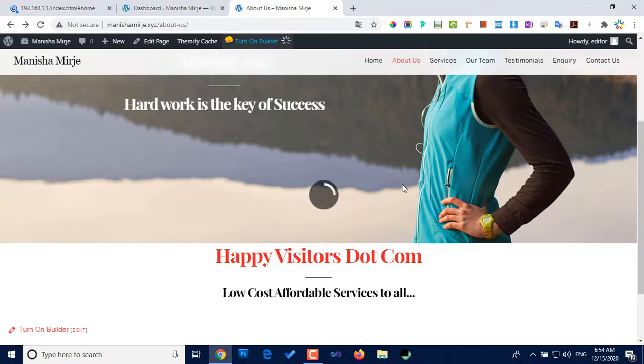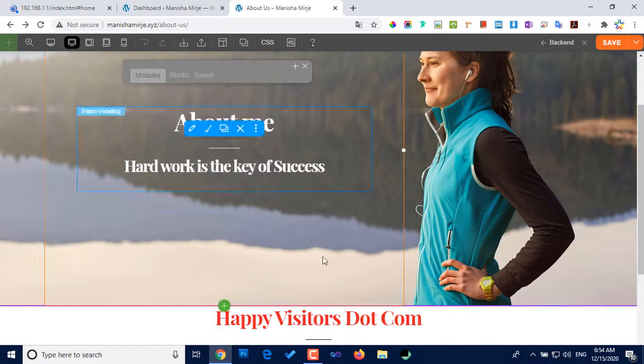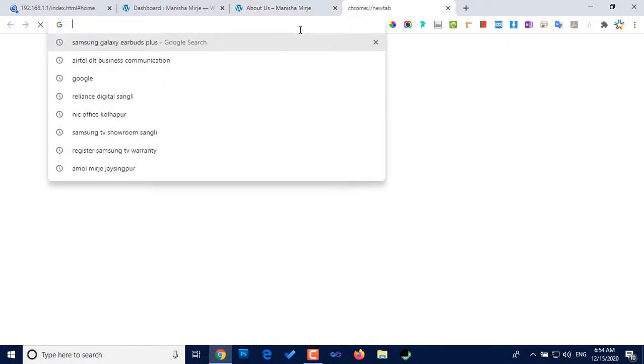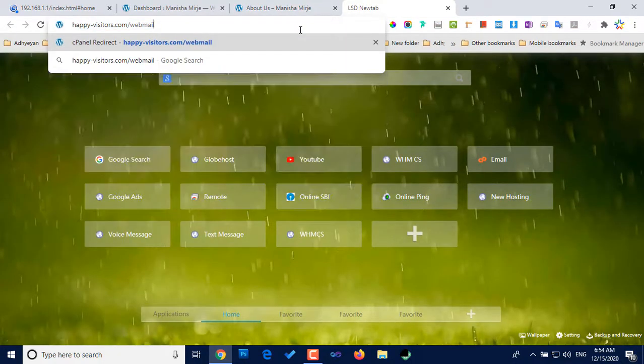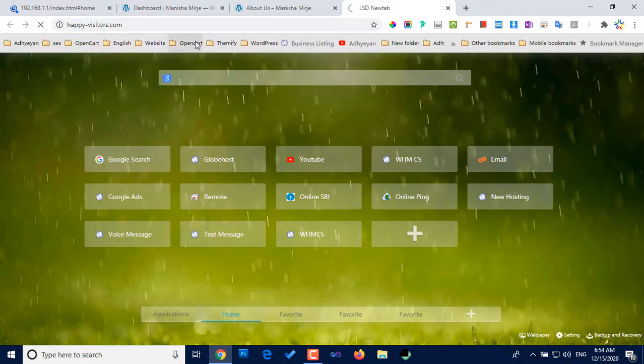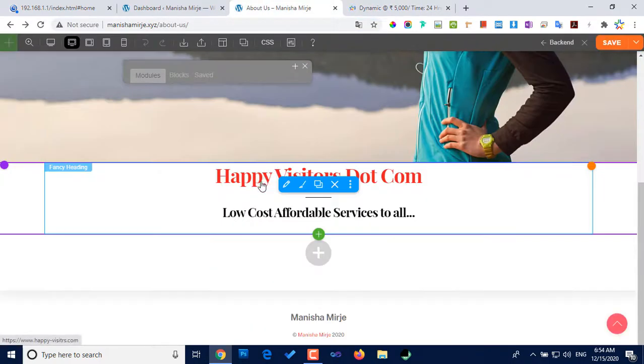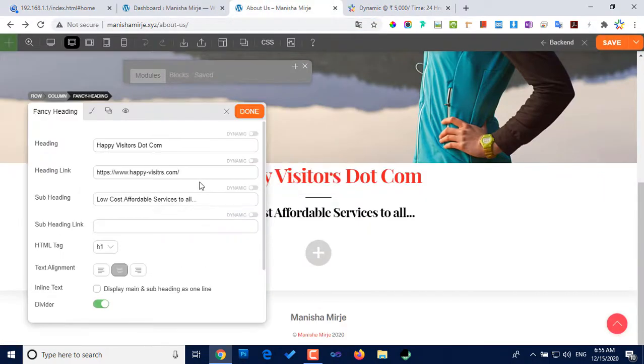So never type the URLs. Remember it very well. Never type the URLs. Most of the time, first of all, open the link that you want to give a link to. Check whether it is working properly. If it is working properly, then copy the URL, come to the section where you want to give the link, and then just paste the link. Okay, and then click on done.